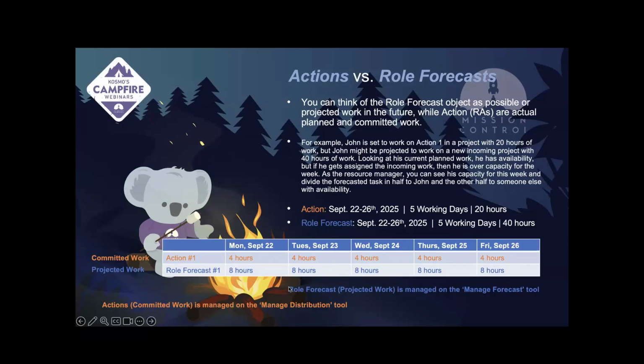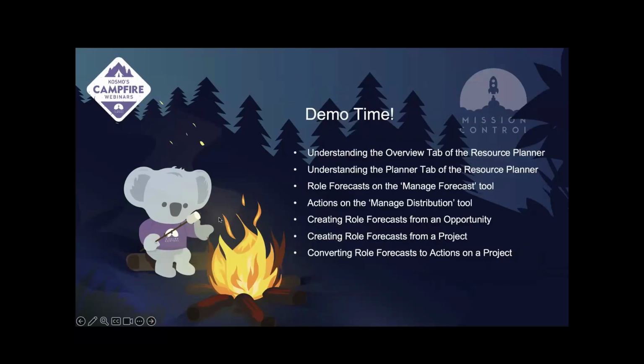So you can see this get displayed in the specific tools that we'll be looking at in just a moment, the Manage Forecast and the Manage Distribution tools. Awesome. We'll take a look at what this looks like in our resource planner and our tools within Mission Control and how we generate role forecasts as well.